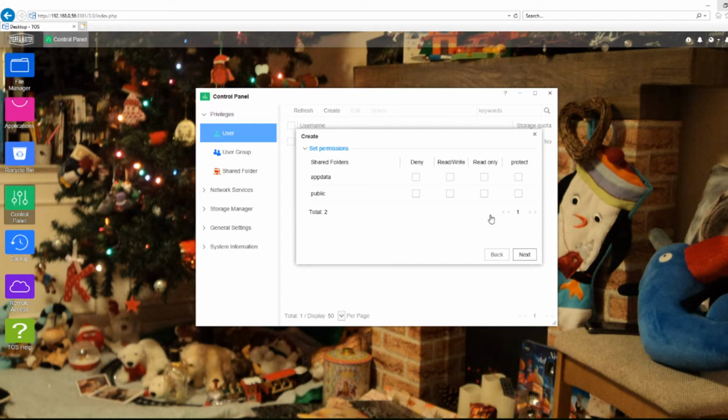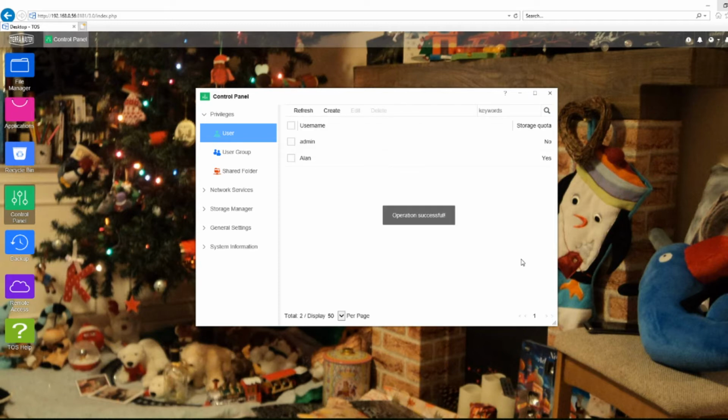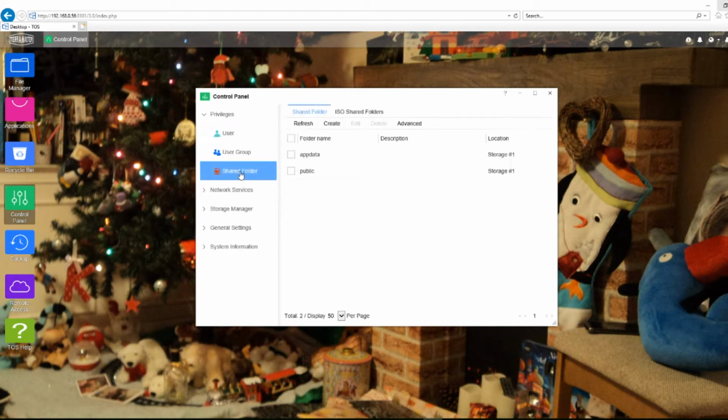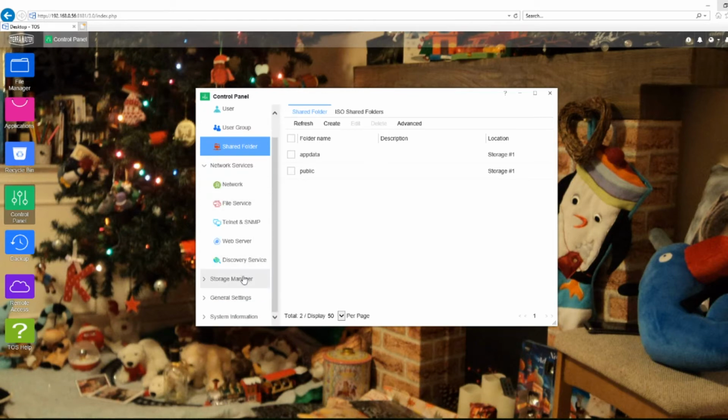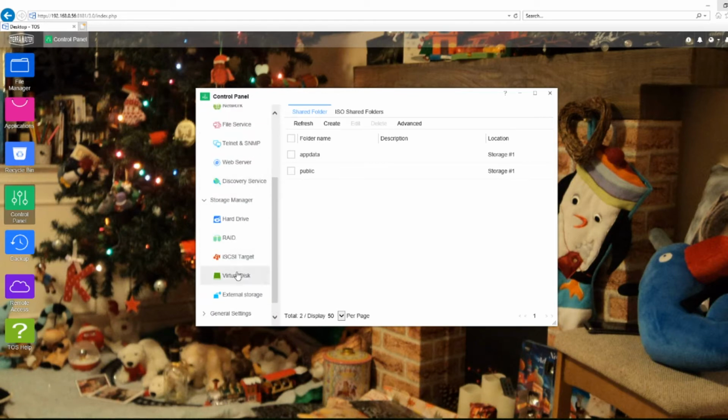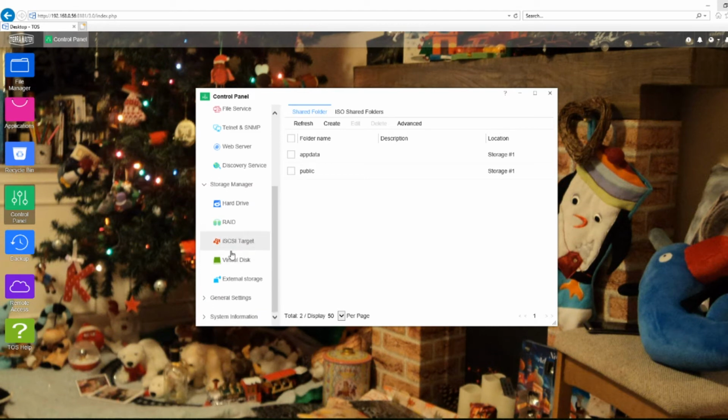All of these things are what sets this device apart from the truly budget devices from the likes of D-Link, because this does give you a user interface. It does give you access and more. And of course, we can set up shared folders that can be shared on the network via the likes of DLNA and more.